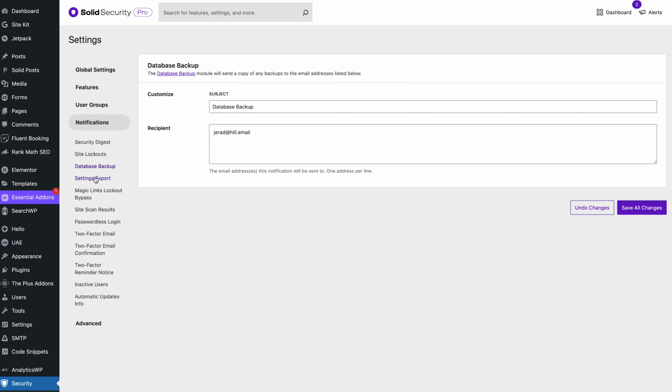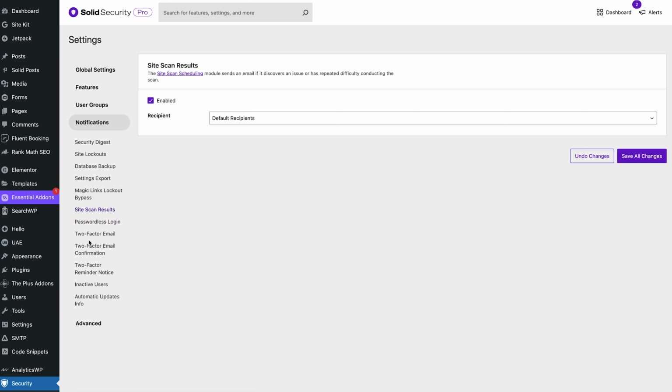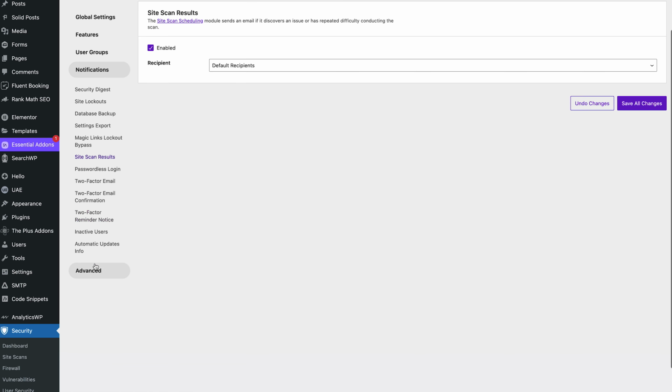I can also take a backup of the database here, and there's a variety of notifications for all sorts of things like receiving site scan results and stuff like that. I can also get notifications if somebody changes their password, which is something that you might want to turn off if you have a lot of users.